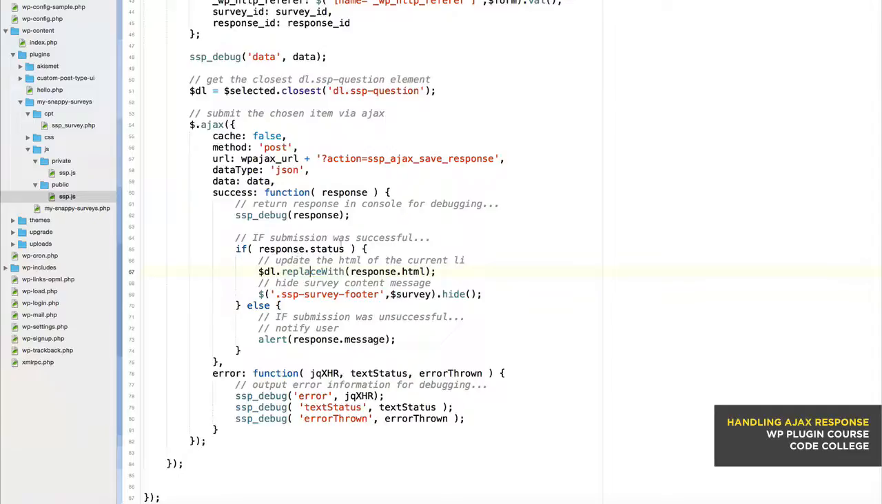So now we're checking to see if the response status attribute is equal to 1 or more, so true. If it is, we're going to replace the HTML in our DL, which is up here where we grab the closest DL. We're going to replace it with the new HTML that we get back from our SSP Ajax save response function. And then we're going to hide our survey footer as well. That's the little button that says submit responses, because we don't want somebody to submit a response twice. Otherwise, we're just going to display the response message, which is going to be some kind of error if it doesn't work.